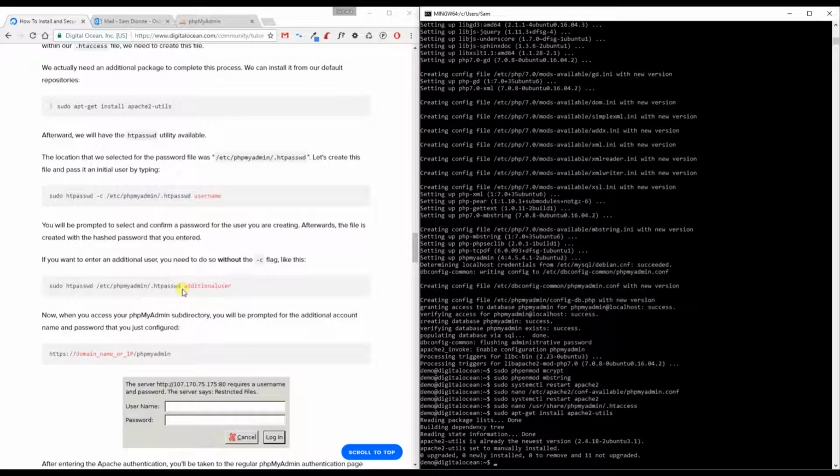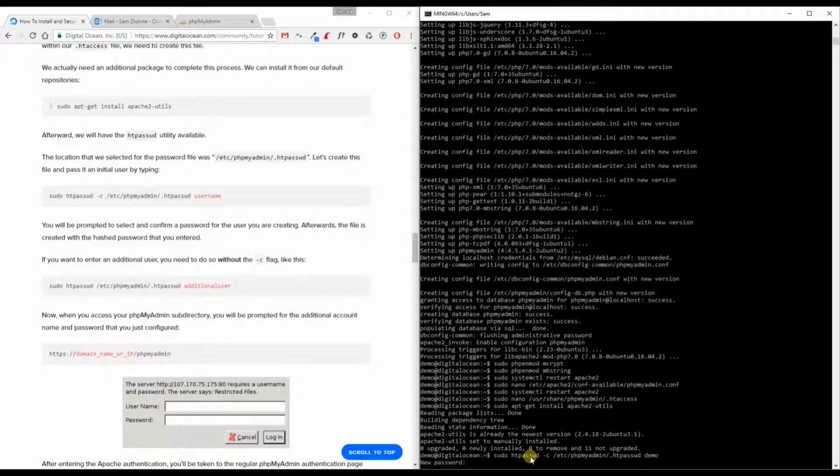And now we're going to add a password. So what this is doing is when we're going to access the phpMyAdmin page, it's going to ask us for an additional password. So sudo htpasswd -c /etc/phpmyadmin/.htpasswd, and you're going to do the username you want to log into. I'm just going to do demo. You guys can set it to whatever you'd like. Just make sure you're writing it down. And so you're going to set the password and do it again.